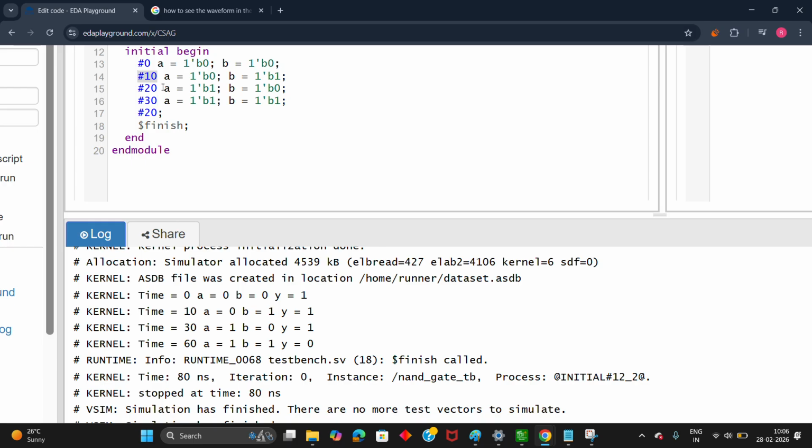Now from 10 nanoseconds, after 20 nanoseconds will be 30 nanoseconds, right? At 30 nanoseconds point of time, we are going to apply a is equal to 1, b is equal to 0. Now the simulation is at 30 nanoseconds. Again, after another 30 nanoseconds, we are going to apply a is equal to 1 and b is equal to 1 at 60 nanoseconds point of time.